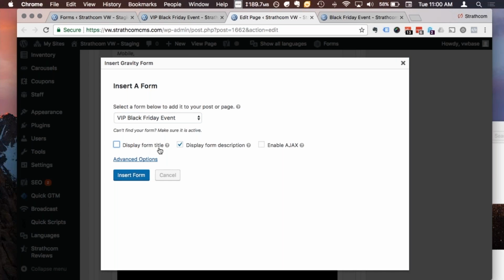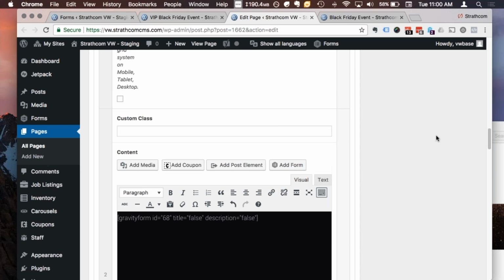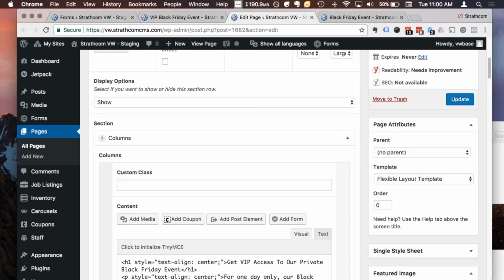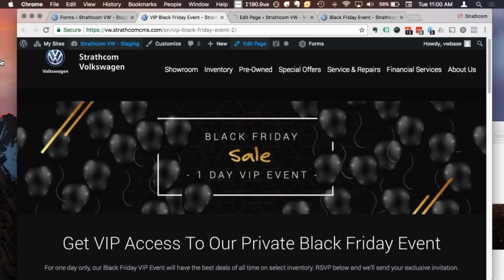Quick tip for you, you can actually uncheck these elements up here. You don't actually need them, just if you don't want a form title displayed on the page. It saves you some page height if you've already kind of explained what that form is for. So I'm going to insert my form, click Update, and refresh the page.